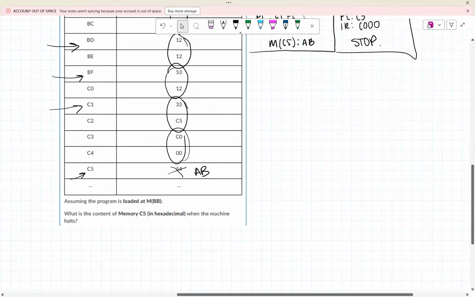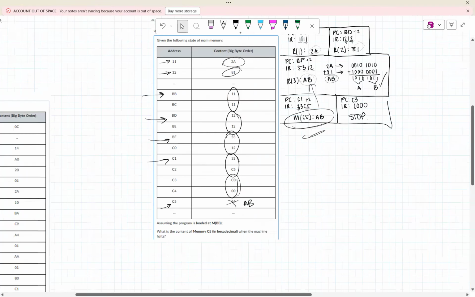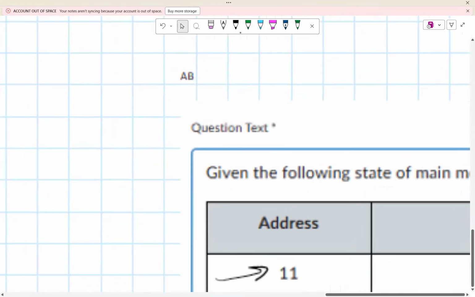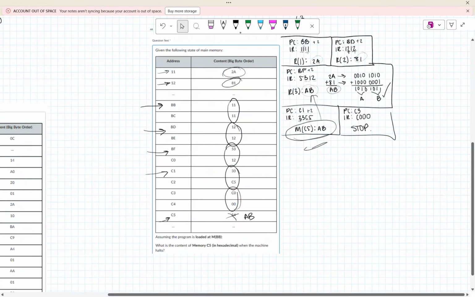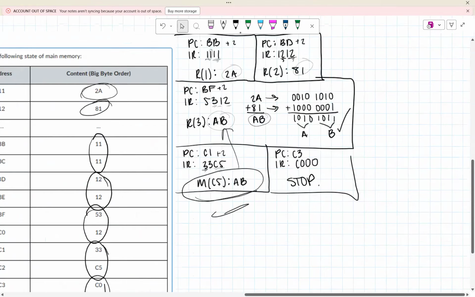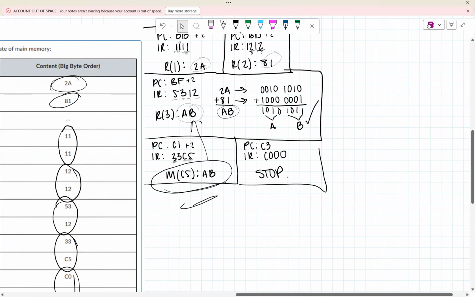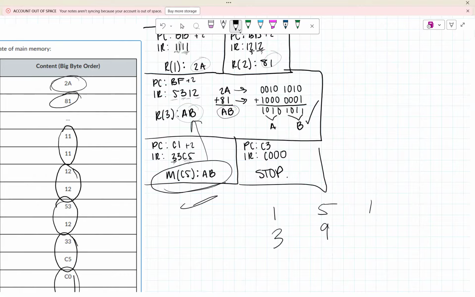Okay. Yeah, and then the question is, what is the content of memory C5 in hexadecimal when the machine halts? And we already said that the content is AB. Yeah, that's the answer we wanted. So that's how you do that. That's how we did instruction 5. So far we've covered the instructions that begin with 1, 3, 5, 9, and A.